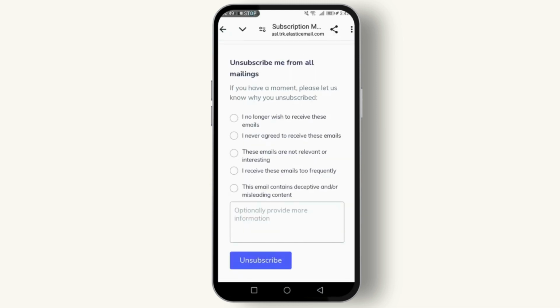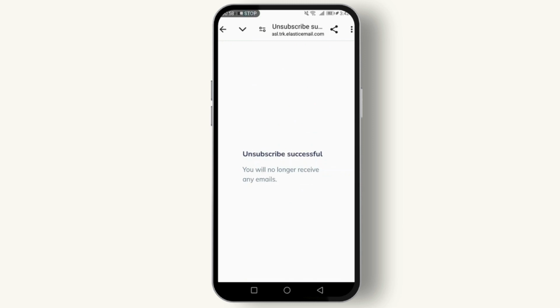Follow the prompts to confirm your unsubscription. Sometimes it's instant. Other times you might have to fill out a short survey or simply press another button, and there you go, you're unsubscribed.